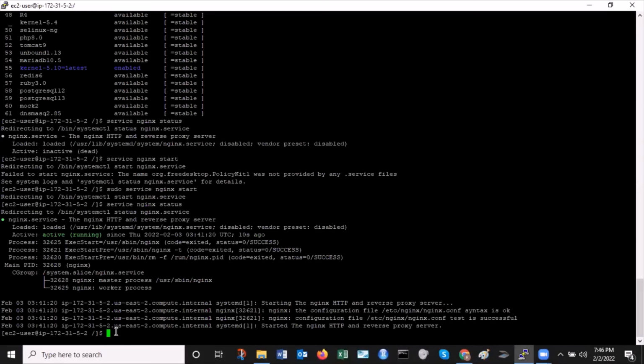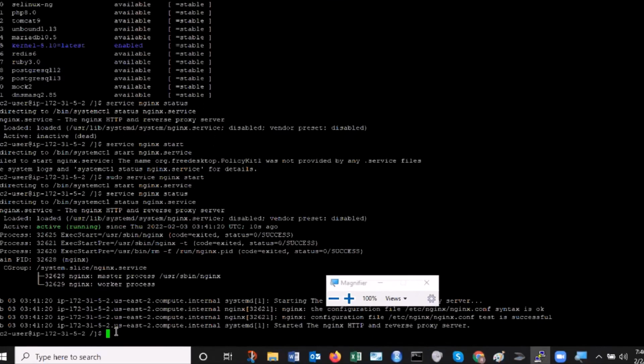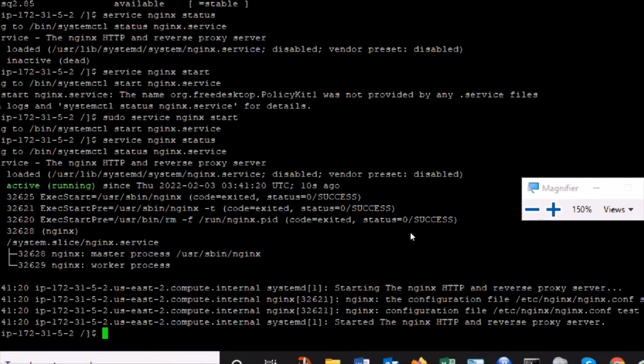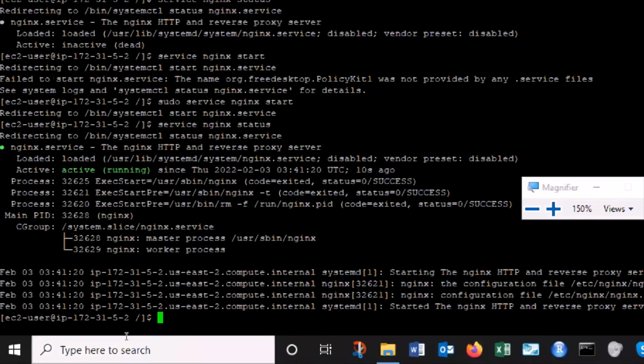Let's do this. Let me zoom a little bit. Okay, I think this level of zoom is enough. Move this guy far away. Okay. Now, how do I find out where the configuration file is?